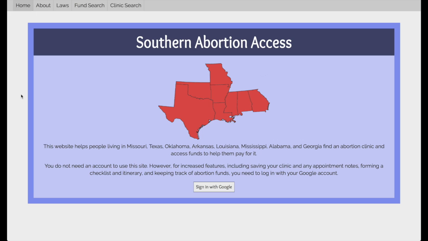So the purpose of this program is to help people living in Texas, Oklahoma, Missouri, Arkansas, Louisiana, Mississippi, Alabama, and Georgia find abortion clinics and abortion funds, which helps them pay for it. The reason that I actually limited it to these 8 states was twofold. One is that the laws in these states are very restrictive, and it's very hard for people who need abortions to be able to find clinics that offer them, as well as find ways to pay for it, because a lot of times Medicaid, Obamacare, and private health insurance don't cover many instances of abortions in these states.